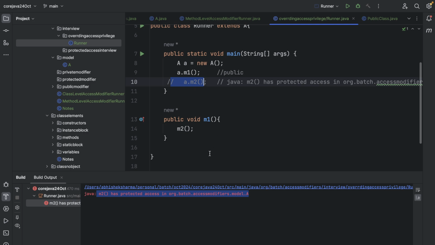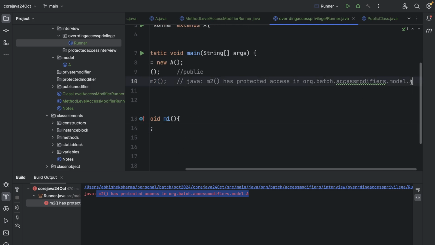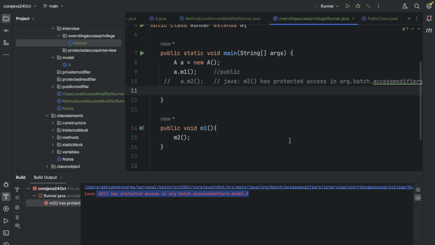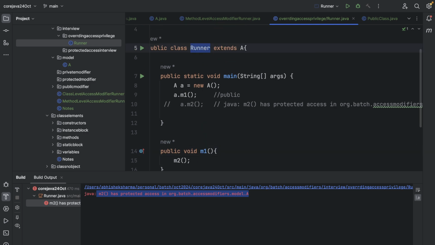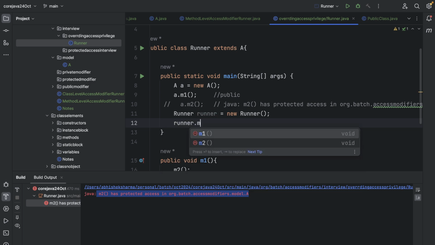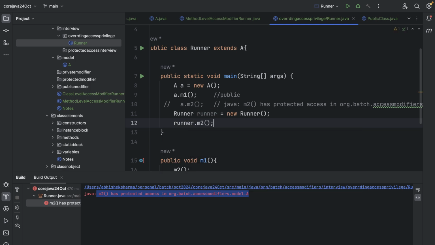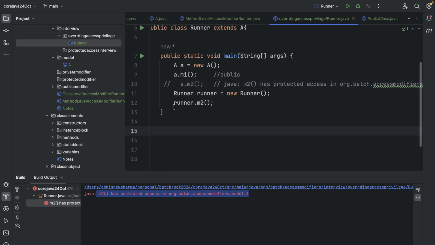Even a.m2, if I'm doing that, alternatively what I can do, because this is a static method, that's why I cannot access it directly. So now if I try to call this m2, what will happen with that m1 method, this object runner method? This is a confusing one. Runner equals new Runner, and now if I say runner.m2, there is m2 method in the runner. This is the runner class.